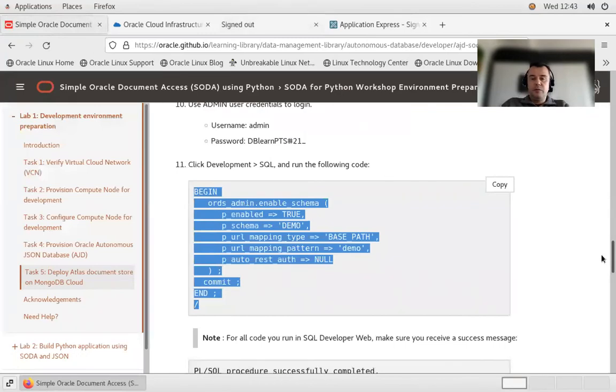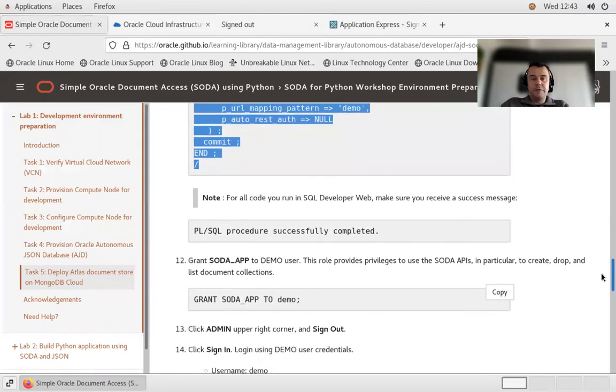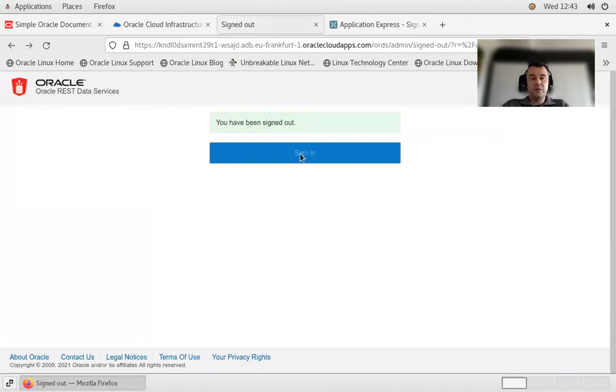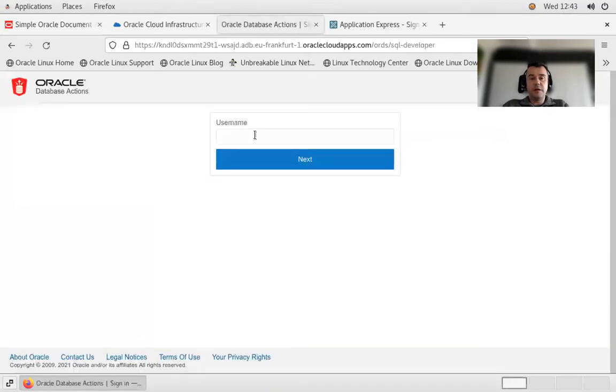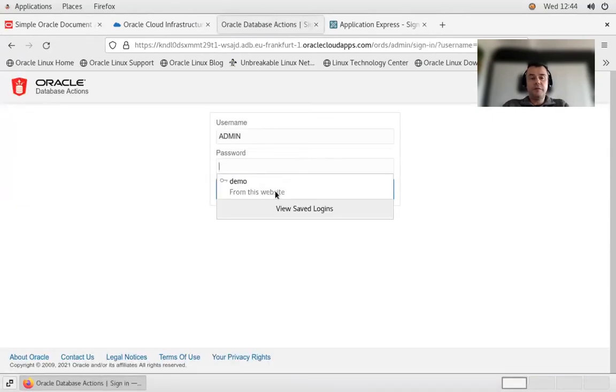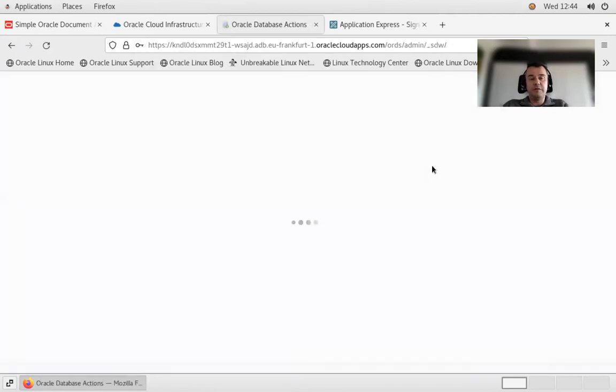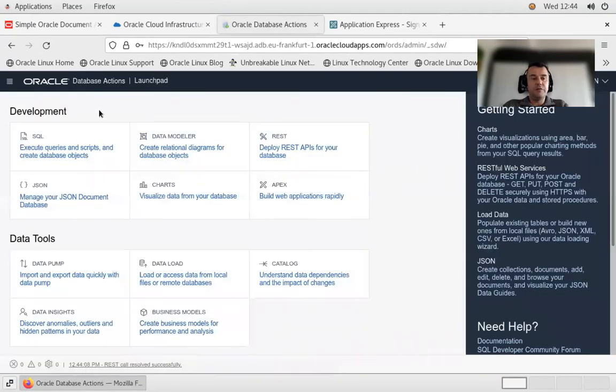And if you go a little bit lower in the lab guide, after I give the demo user permissions to access database actions, all the tools, I also need to grant a privilege or a role to my demo user account. I'm going to copy this one. I'm going not to Application Express, but to the database actions link. I'm going to connect again as admin user. The password is already saved for my demo user, and I'm going to use the same one because it's exactly the same password.